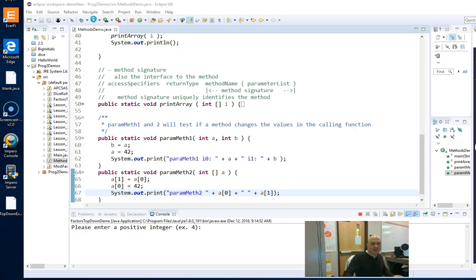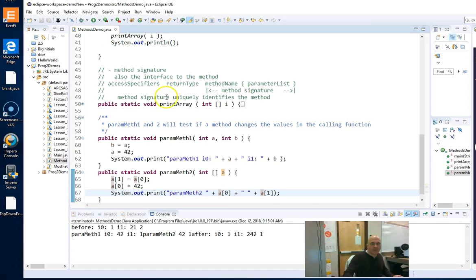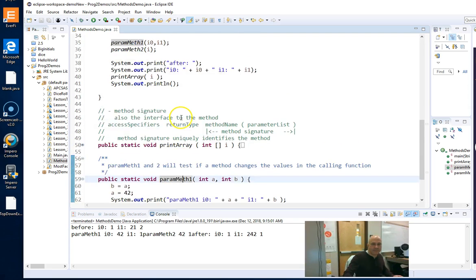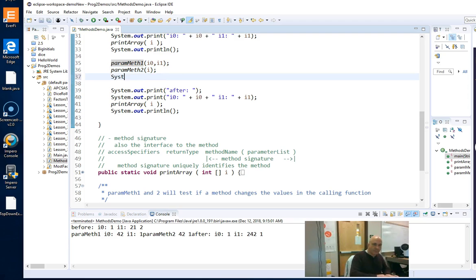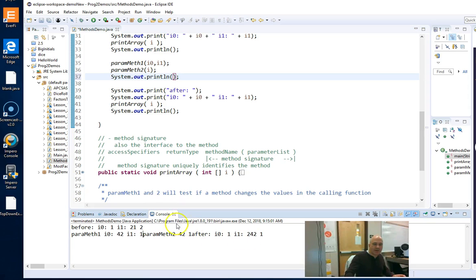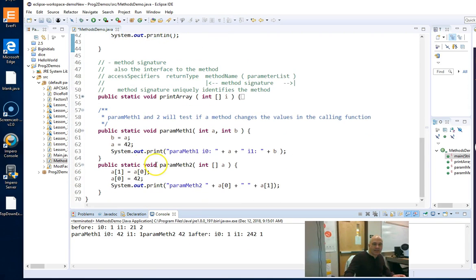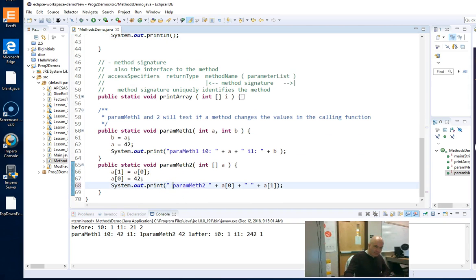Why is it running something else? Hello. There it is. Oh, I need a print line there. System.out.println, nothing. This will make it look prettier. Last time we ran it, the parameter methods printed right next to each other. I want a space in there. So I want a space in front of param method 2.